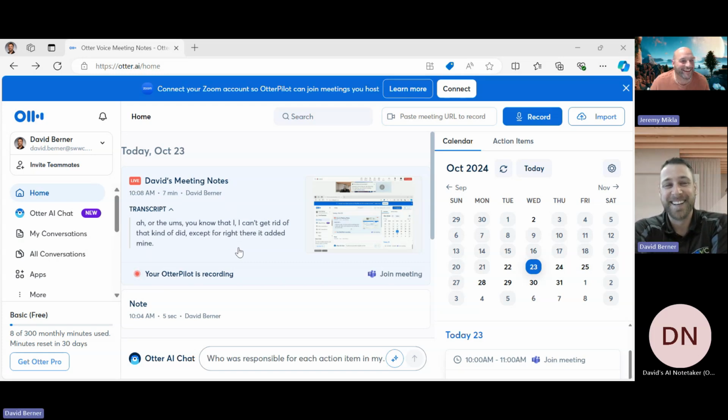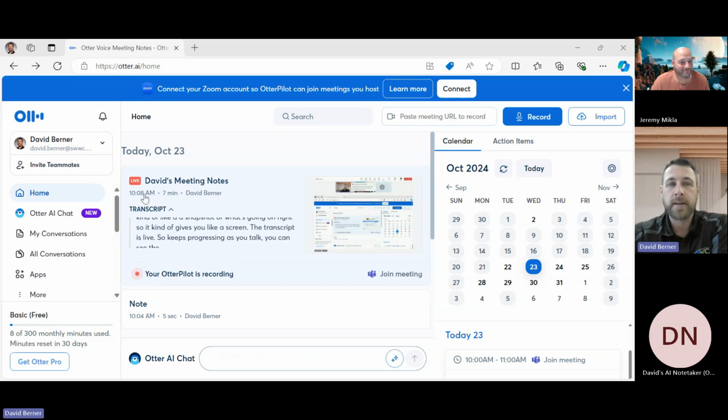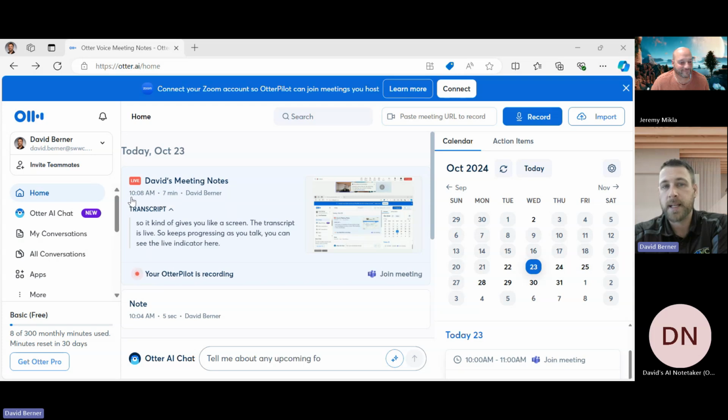But yeah. So what you're looking at is just kind of a live snapshot of what's going on, right? So it gives you a screen. The transcript is live, so that keeps progressing as you talk. You can see the live indicator here. There are some timestamps. So when did the meeting start? How long has the meeting been going? Who's the organizer of the meeting? These types of things, right?